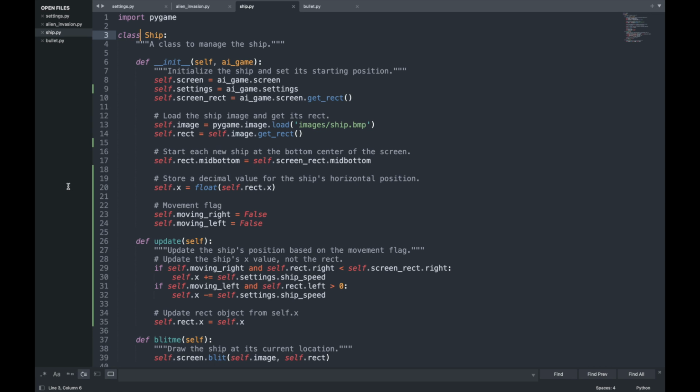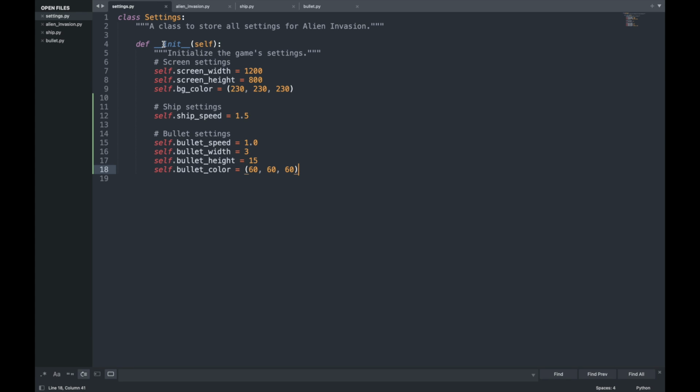So if we switch over to our settings.py file, at the end we can add some bullet settings. So we're going to add the bullet speed, which we can then of course configure and adjust, but also the bullet width, the bullet height, and the color of the bullet. These settings are going to create a gray bullet with a width of 3 pixels and a height of 15 pixels. And the bullet is then going to travel slightly slower than the ship, so we have a speed of 1.5 compared to 1.5 for our ship.